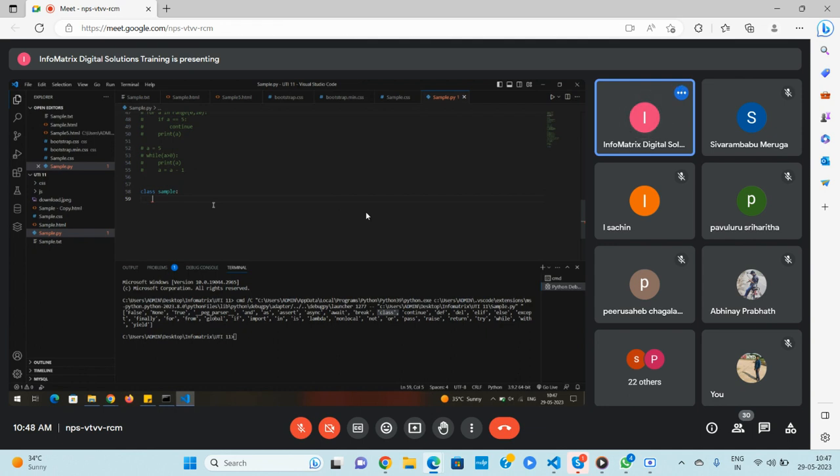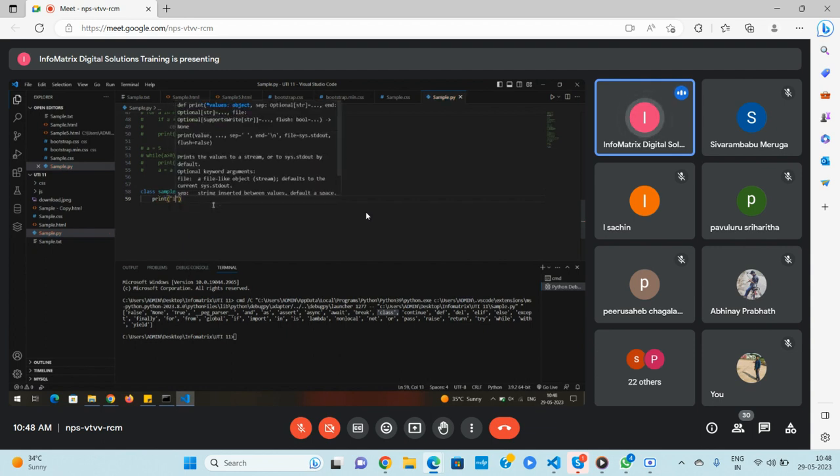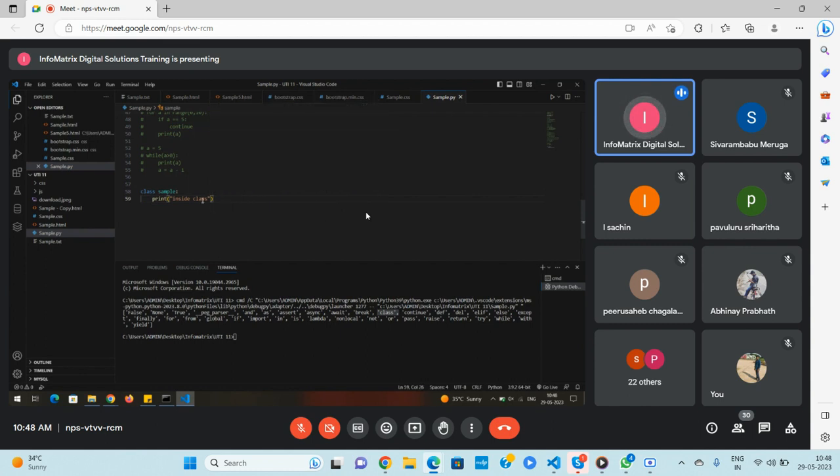Inside this you can initialize objects, you can create functions, or simply do a print, anything you want to do. So the class definition statement starts from the class keyword followed by the class name. The class name will be a dynamic one, any name we can take. With parentheses, without parentheses, everything is fine. Clear?